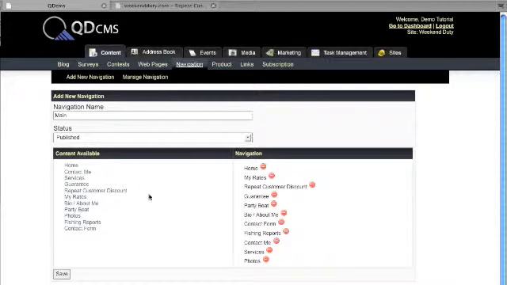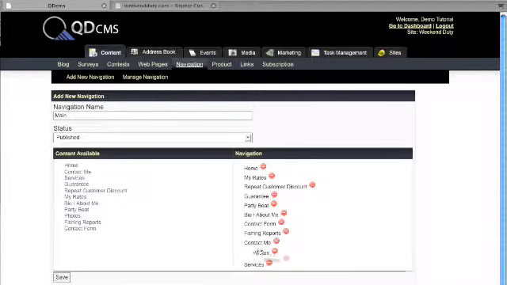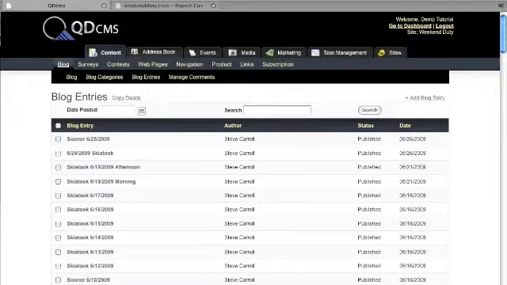Navigation is where we can build the navigation for the different parts of our websites. Here we've got footer and main. We can use the drag and drop capability to add, change, and remove items from a navigation. So far we've talked about content.